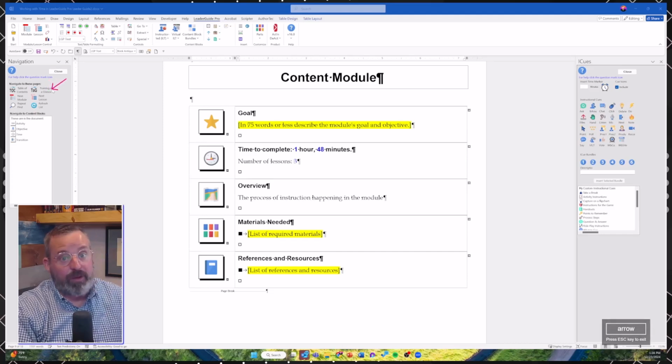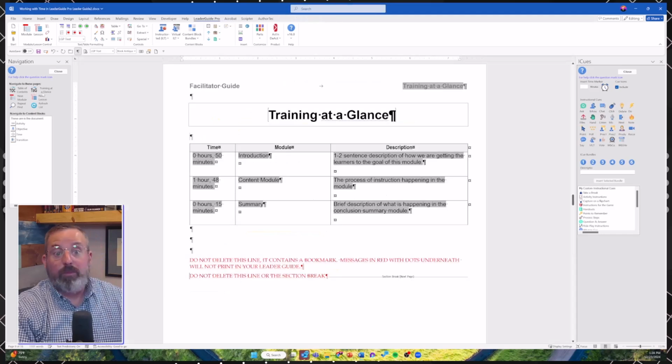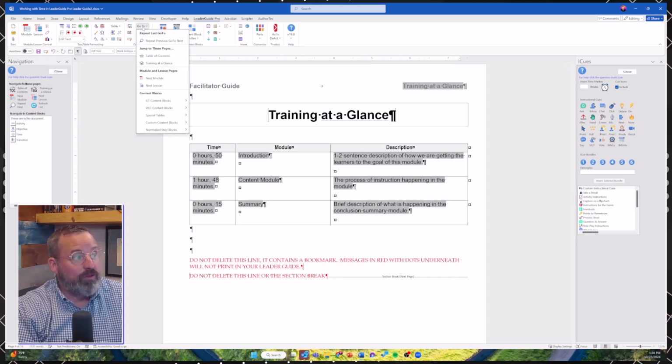On our navigation pane, which will automatically open when you open LeaderGuide Pro version 16 unless you've purposely changed it, you can click on the tag button here. If I click on this, it will jump me directly to that page. You can also get to the training at a glance in the controls section by choosing go to, and then training at a glance. The navigation pane and the go to both do the same thing. One is constantly there, the other is a drop down.